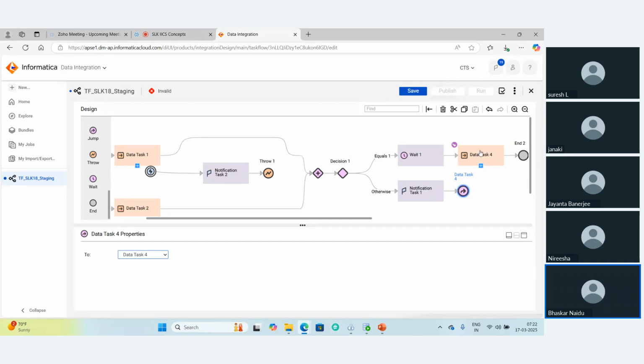When this is failed, we still want to execute this one. Even though the condition is false, if we want to execute this one, we can select the jump. This jump is to go to which place it has to jump. Jump task will be used to jump to any other place wherever we have added this jump task. When the flow reaches here, it will jump.